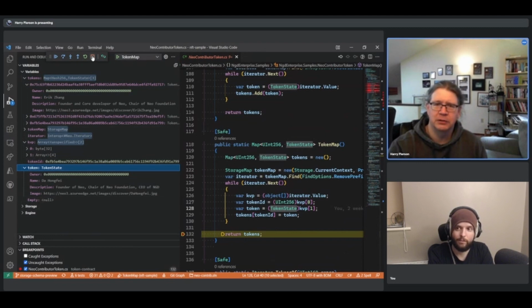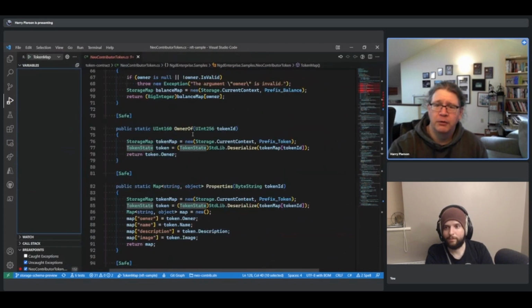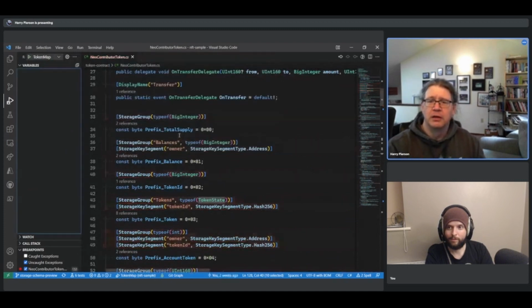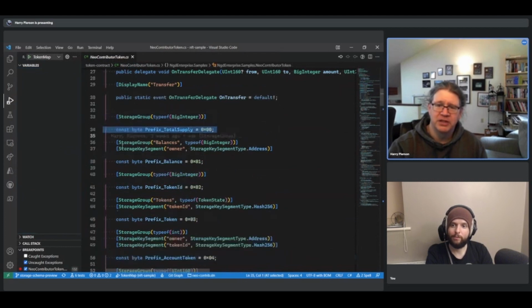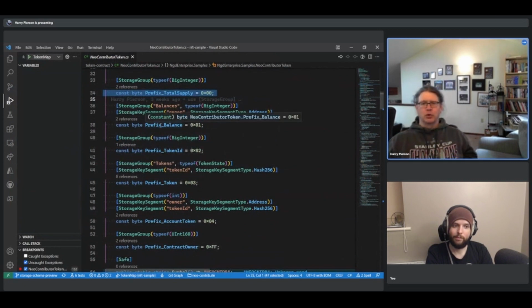And then it turns out to be really easy to get this same experience for storage. So let's take a look at what that's going to look like. If you remember earlier, let's ignore these errors. Let me restart OmniSharp. That's what's driving the IntelliSense. We had these earlier, right? The prefixes. So each of these storage groups has a prefix. This is sort of your common best practice in Neo, that each type of storage, balances, tokens, account information, what have you, has a prefix.